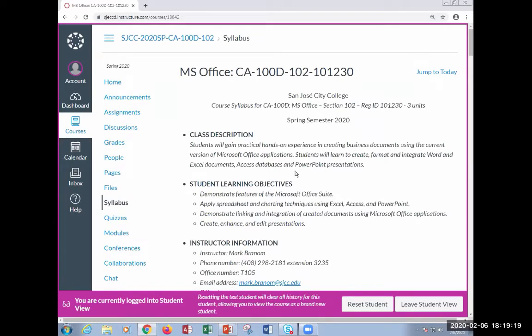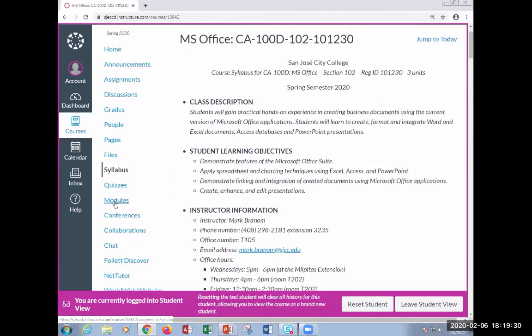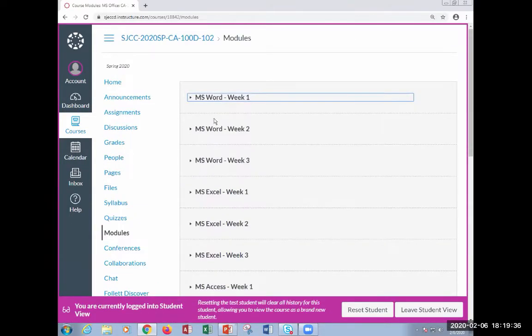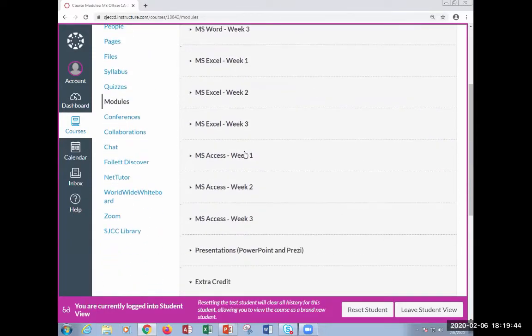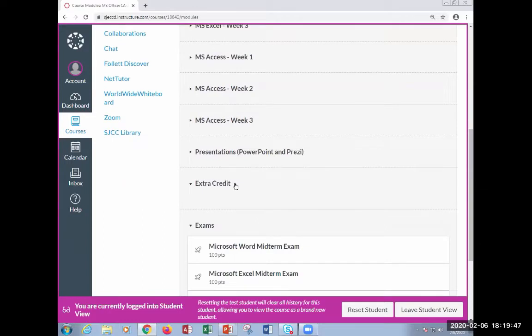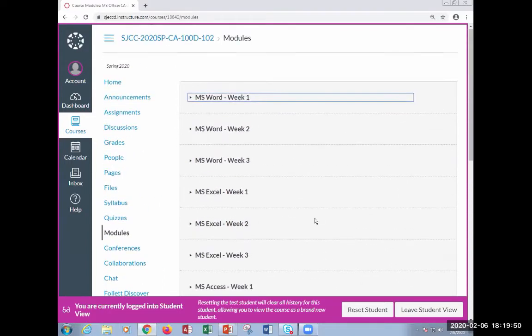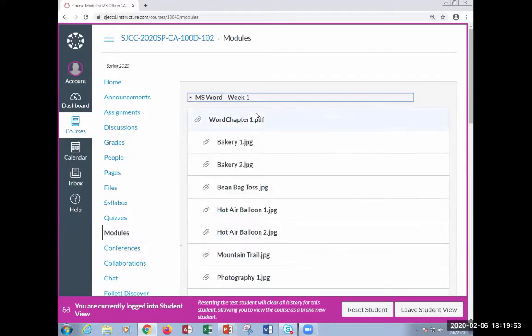Now, there are two different ways of accessing the assignments. One way is to click on the button that says Modules. And when you click onto Modules, I've broken everything up into, well, modules. So Word Week 1, Word Week 2, Word Week 3, Excel Week 1, 2, 3, Access 1, 2, 3, Presentations, and Extra Credit. So one way of accessing the material is to go into Word Week 1. And inside of Word Week 1, we have the book. The chapter is right here.